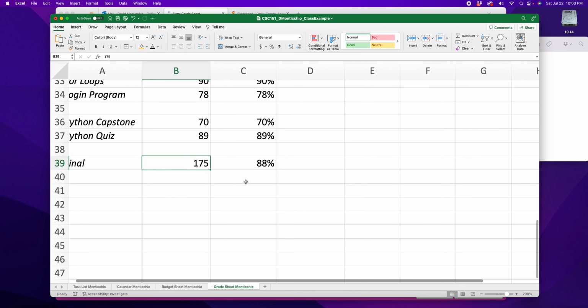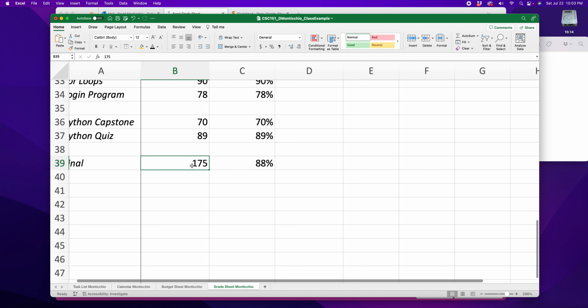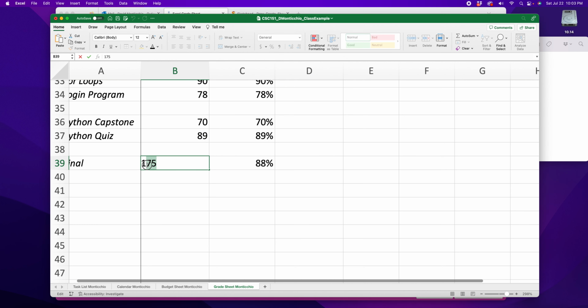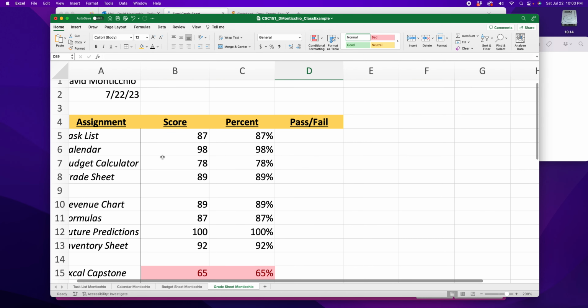Now this guy is not under 70 because it's out of 200. 70% of this would actually be 140. So let's make a new rule for that cell. Make sure I have that one cell selected. Highlight if it's less than 140. Boom. And now, of course, if it winds up being 135, boom, now it turns red. And of course, at exactly 70%, we're still in the clear. So, there we go. And that's conditional formatting.